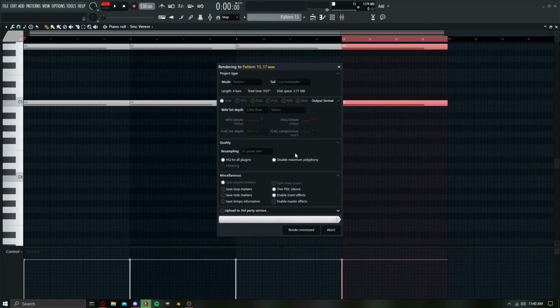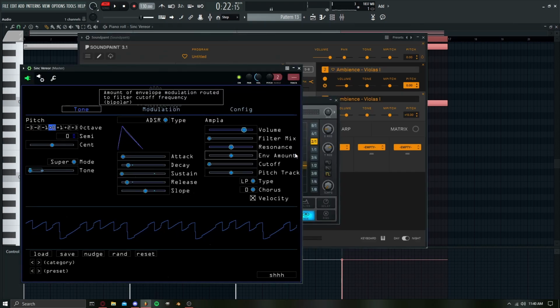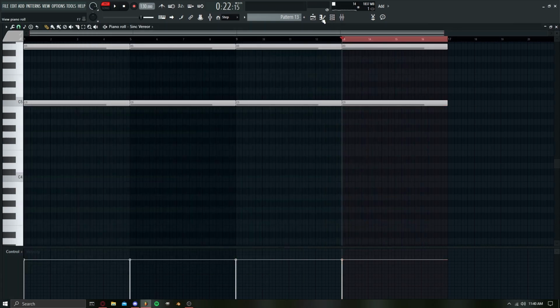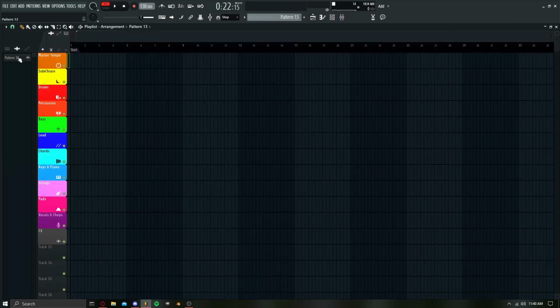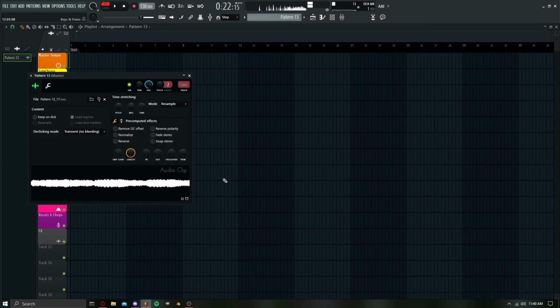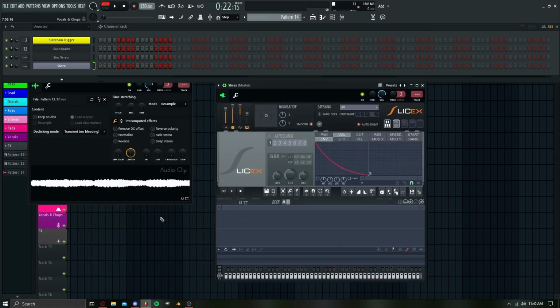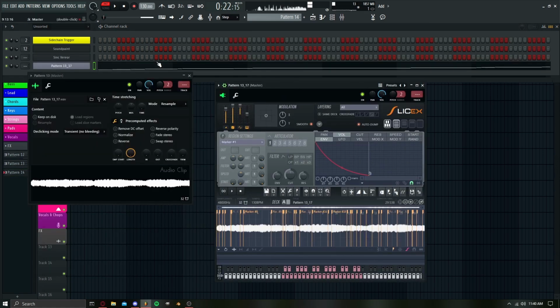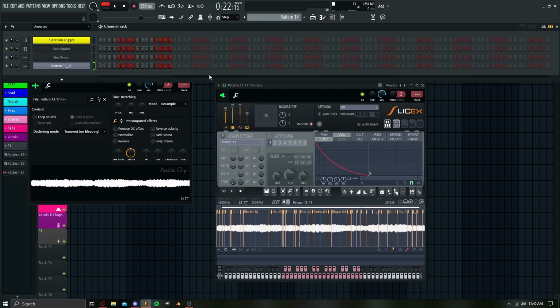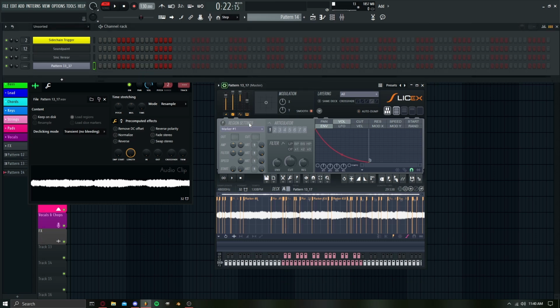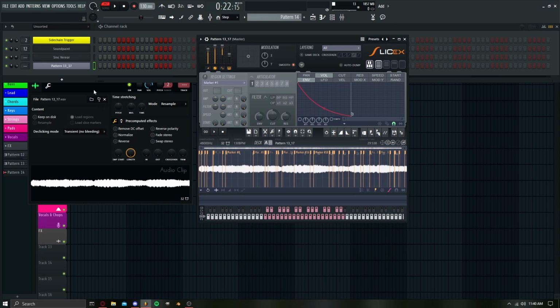We're going to render as an audio clip. So, we have the audio. Open up SliceX. I'm probably going to make a dedicated video just for SliceX one day, because I love this plugin, being honest.